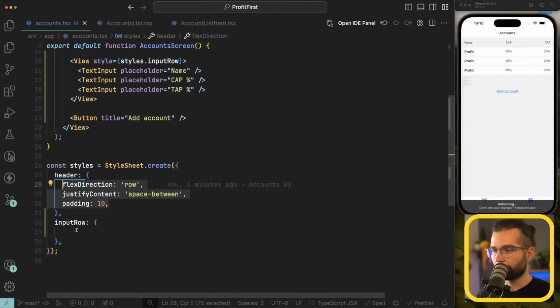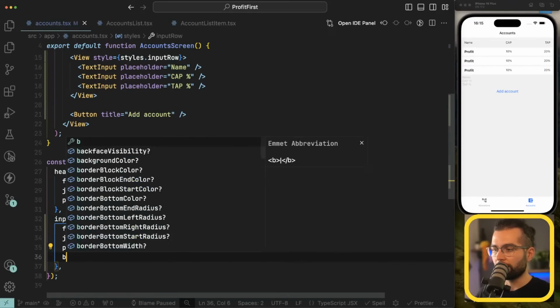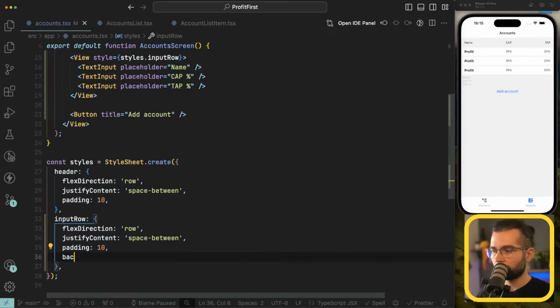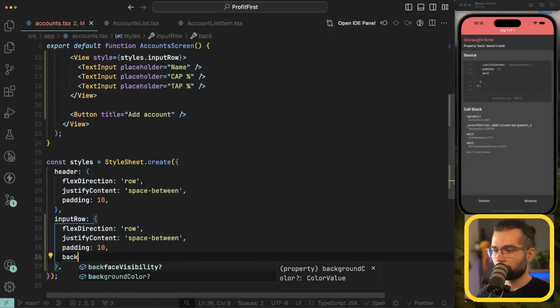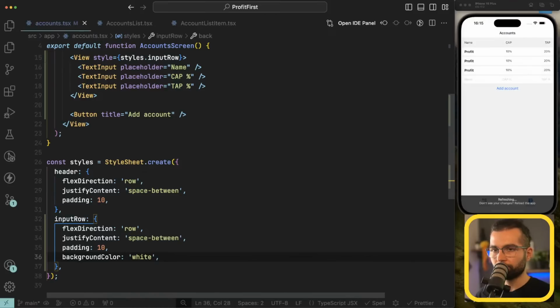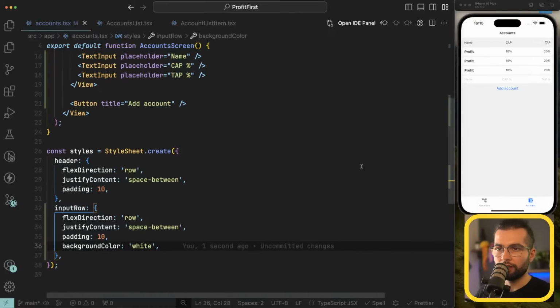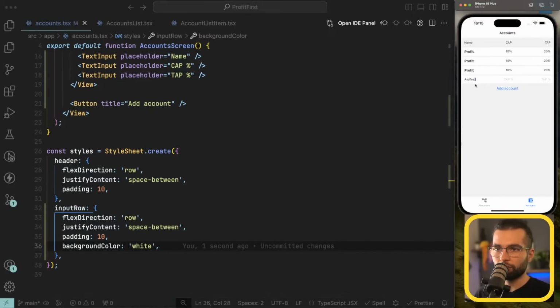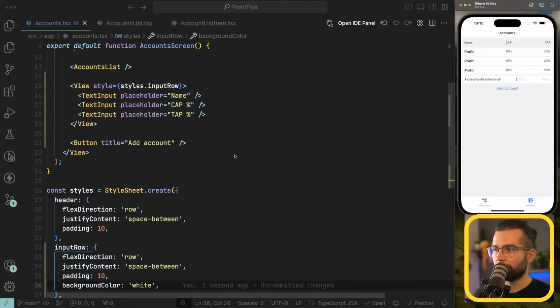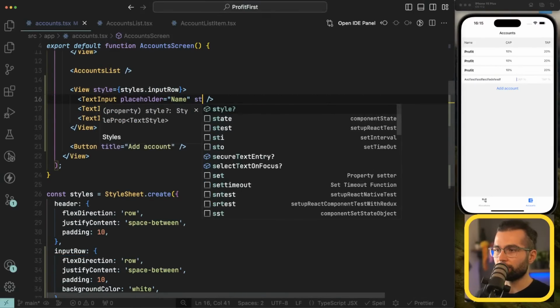Let's do the same as the header and add also a background color white. Okay. So if I go ahead for the name here and add something, it's gonna push the other things on the screen. So probably what we should do is add some styles for the text inputs as well.